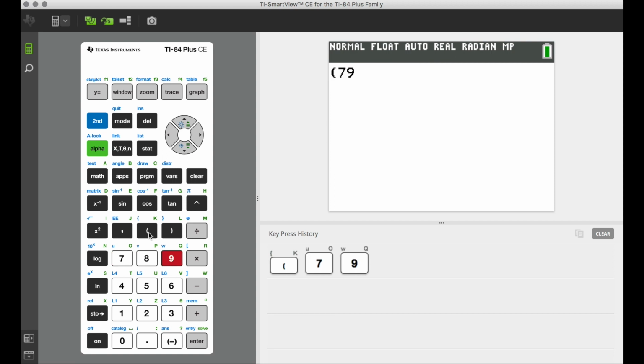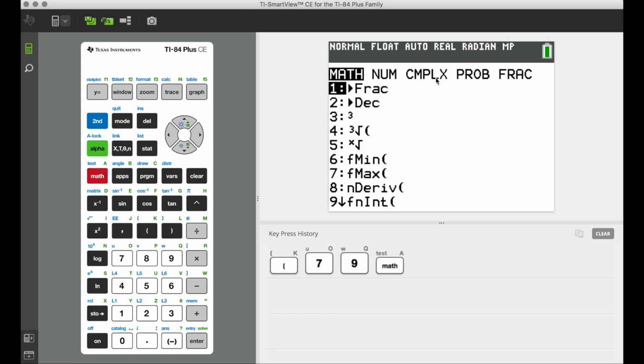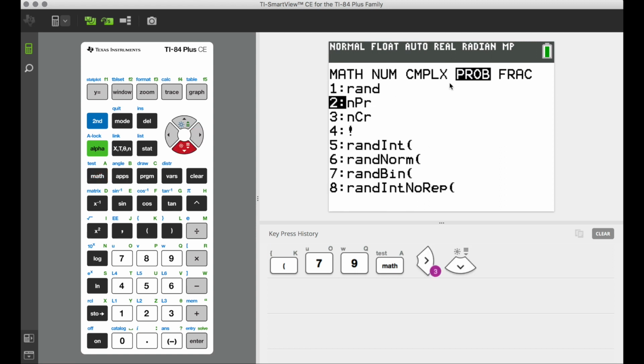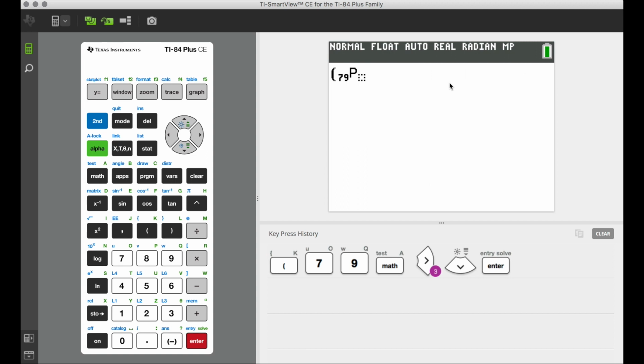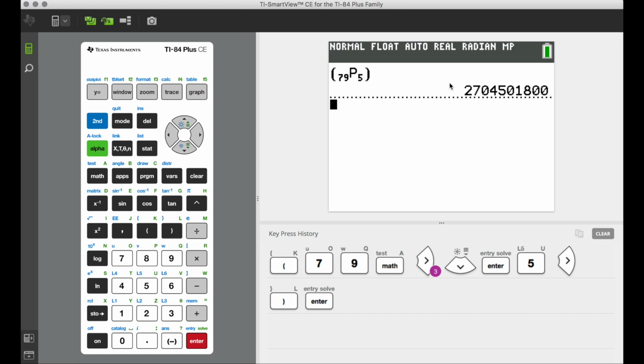So we open a parenthesis, enter the value of 79, go to the Math Probability menu, select the nPr function for permutation, and supply a value of 5 for the number that we're selecting. Close off the parenthesis, and we see that we get a large number of possibilities for how to achieve this task.